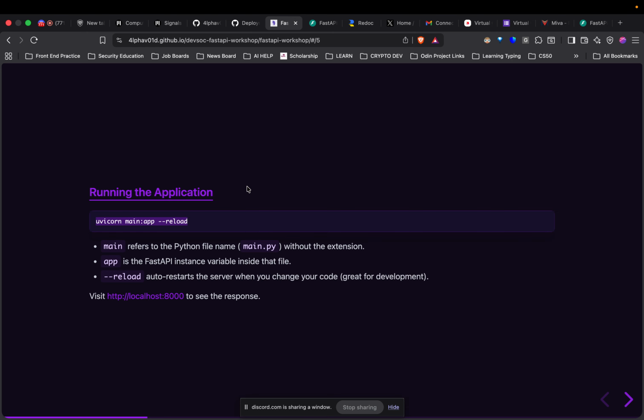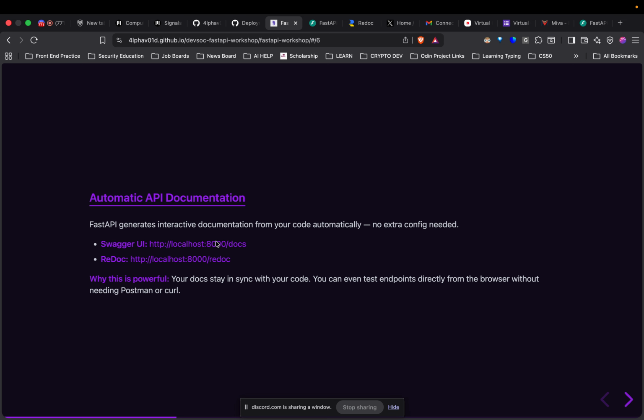So now we've passed the stage of running the application. Yes or yes? Yes. So, automatic API documentation. FastAPI can actually help us generate interactive documentation for our code automatically.